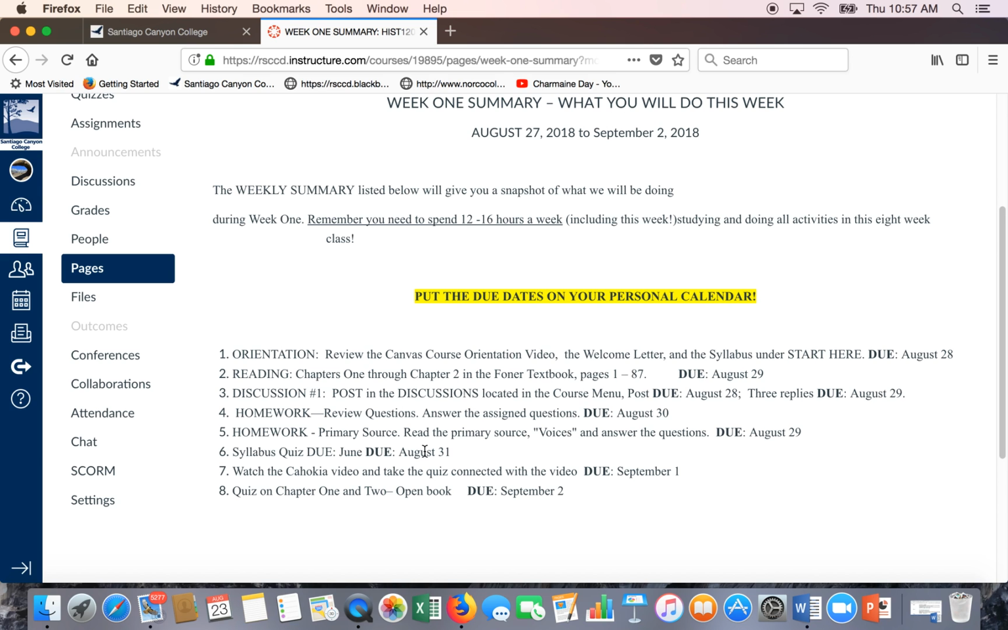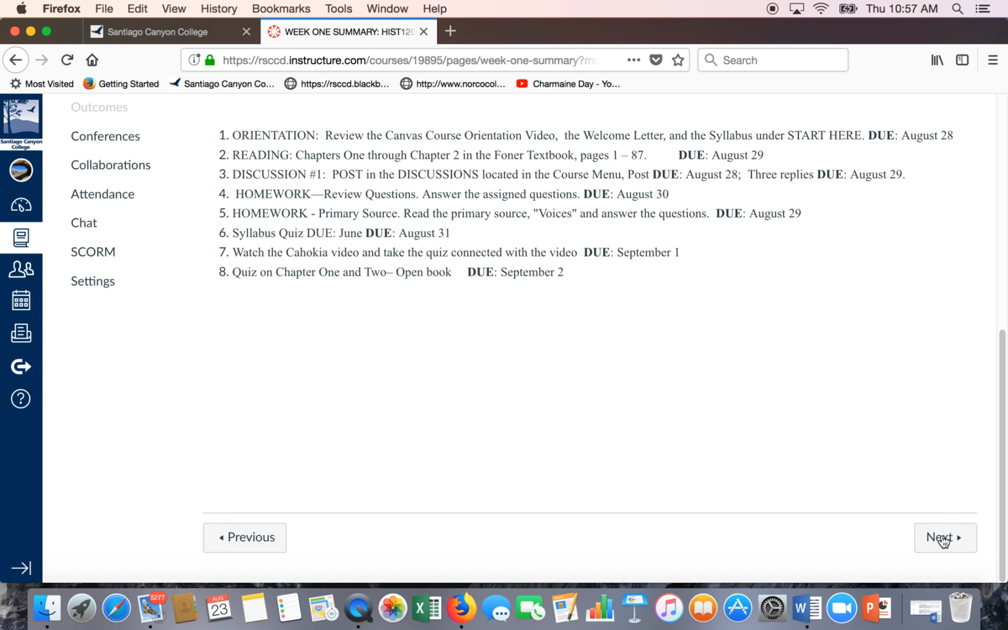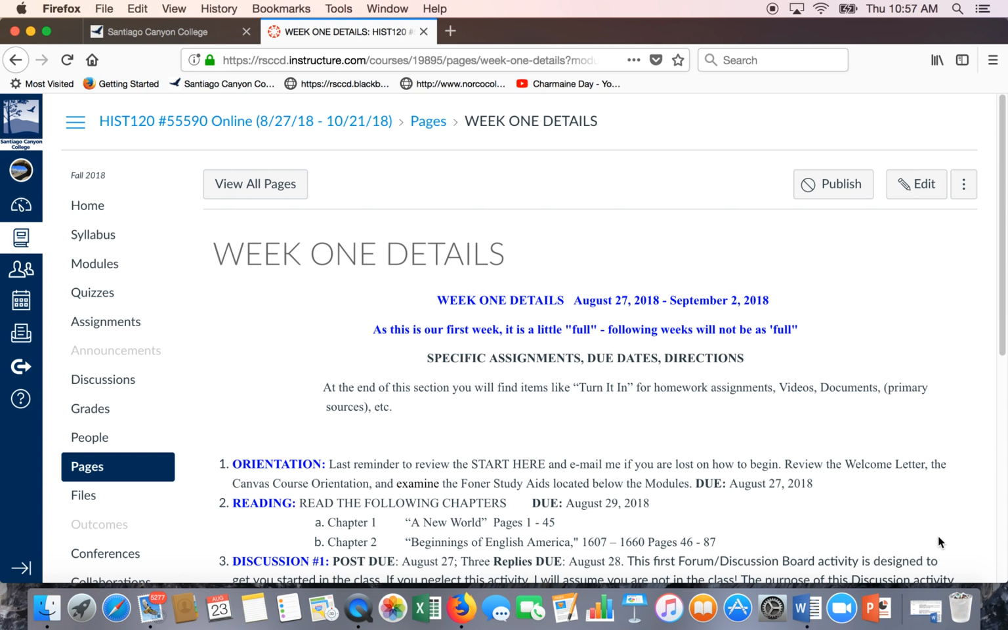Well, let's say you're running out to dinner with your family, your parents, and your siblings, and you don't have time to look at the week. Well, you look at the summary and you can see what you're going to be doing starting on day 1 of whatever particular week it is. And you notice these due dates are highlighted, so it's easy to put those on your personal calendar. I encourage you to do that immediately. Put the due dates on your personal calendar.